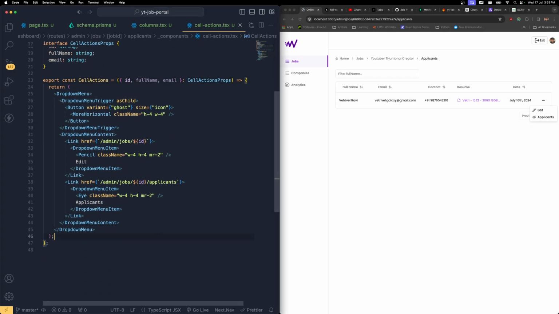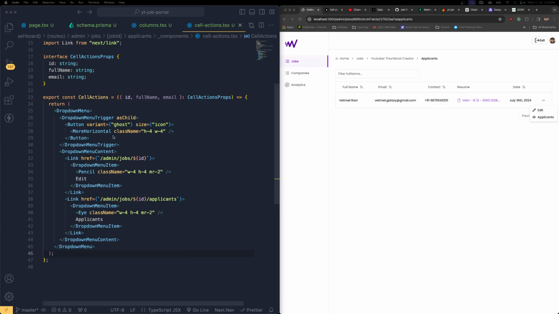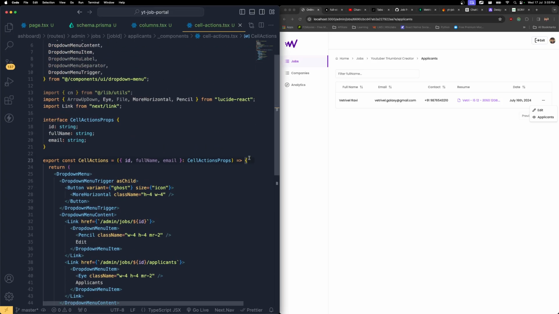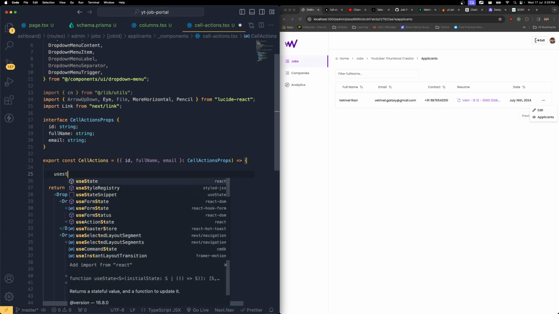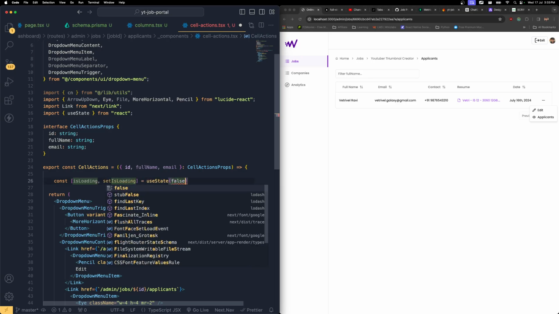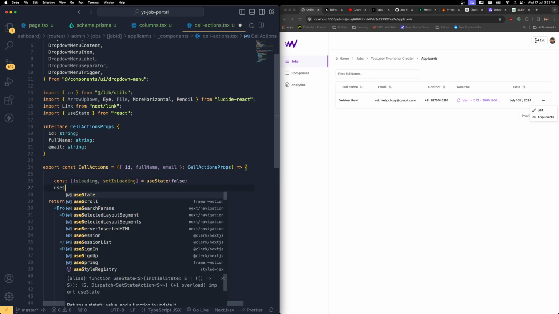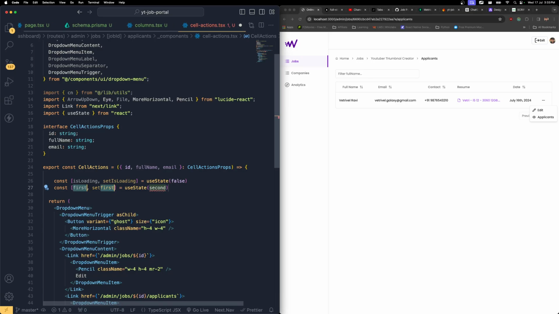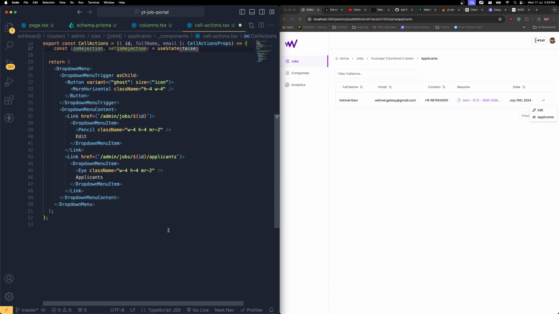Now what I have to do is get back to the cell actions one more time. This time I'm going to create two different states over here. So first let's create these states. useState snippet, isLoading. By default it should be false. Then useState snippet, which is going to be isRejection, and setIsRejection as false. Okay, these are the two different states.